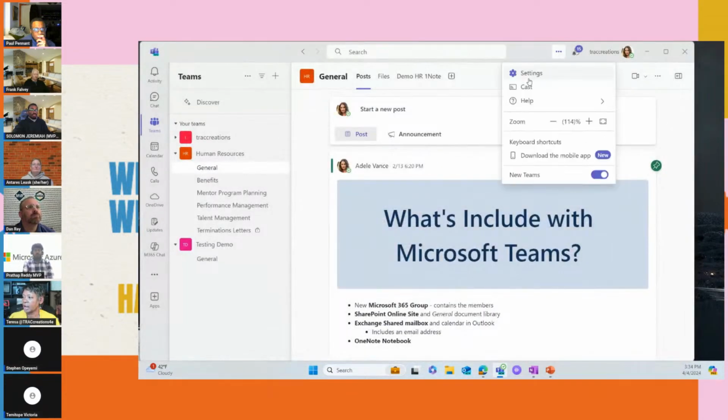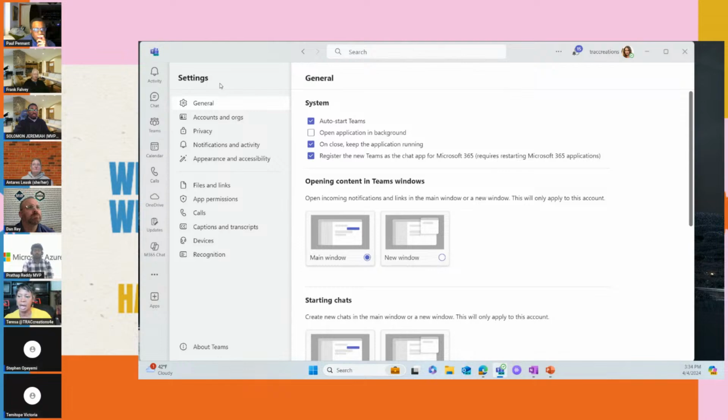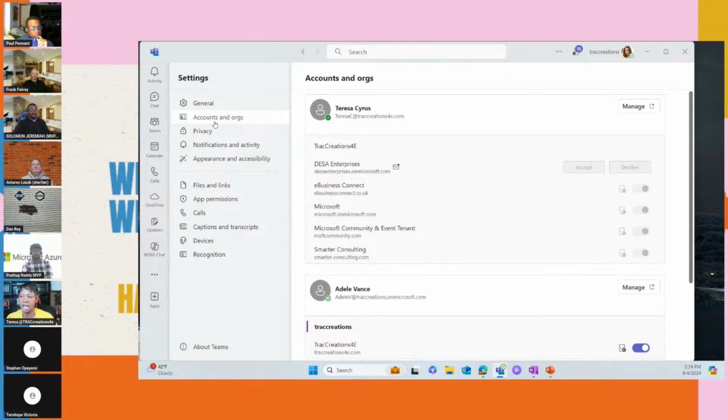Couple other things around settings that I want to show you. I'm not going to cover off everything here, but there's a couple things that stood out for me. I like the fact that under accounts and orgs, all the tenants that I have access to are listed here. So even this one, if I was under Teresa's, my primary account, I know that I need to accept Dan's tenant here, but I have easy access to get to my tenants.